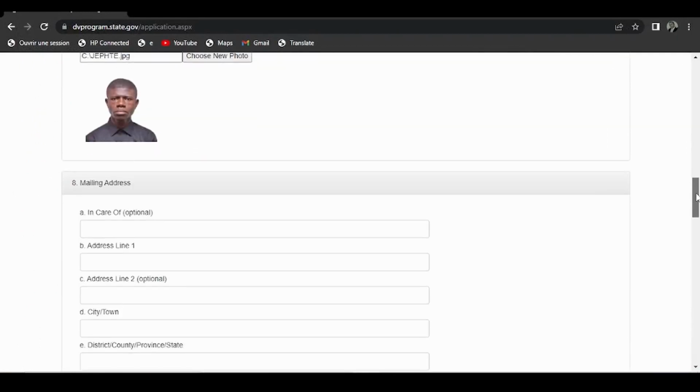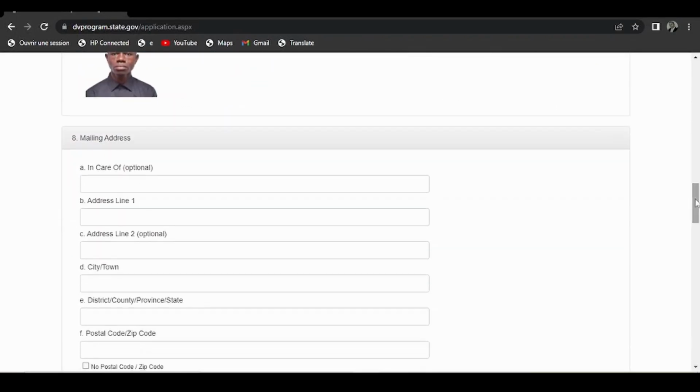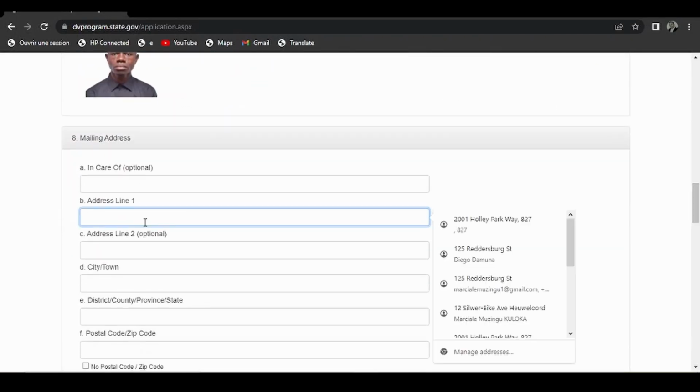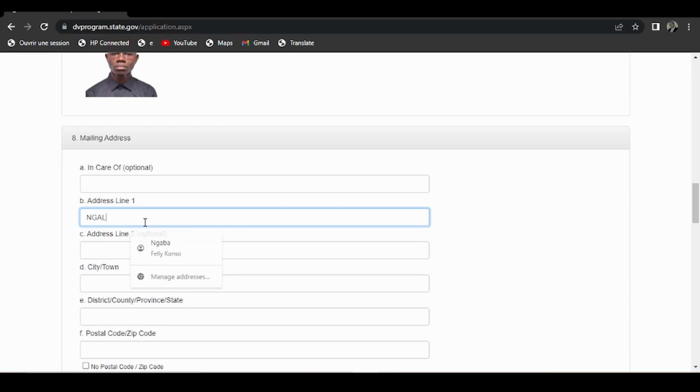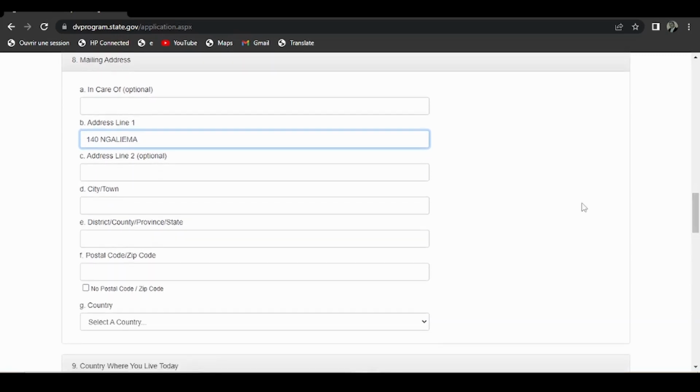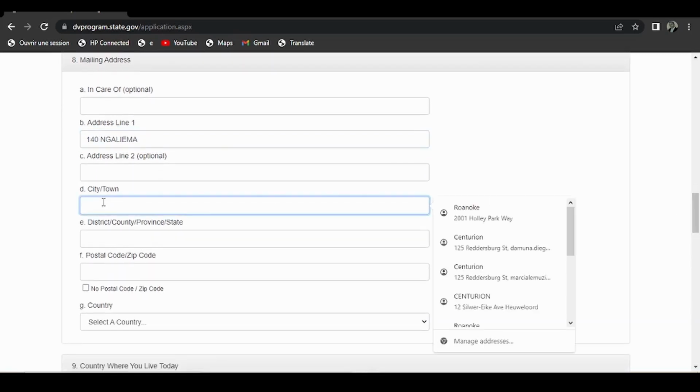Once you make sure that the picture has been selected, then you scroll down here, come to the second line, and select where it says address line 1. Here I'm just going to provide the street name of this guy where he stays. He told me that the street name for him is Ngaliema. That is his street name, and the street number, he says to me, is 140. So street name and street number, you can put them together. That does not matter. And the city, he said that it's Kinshasa.